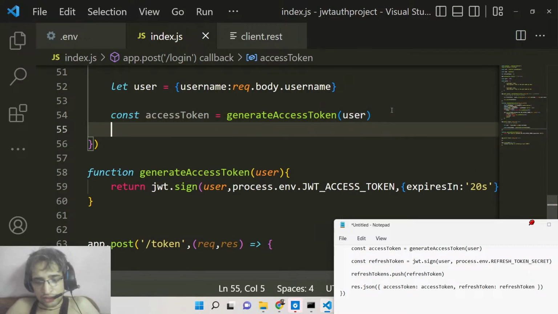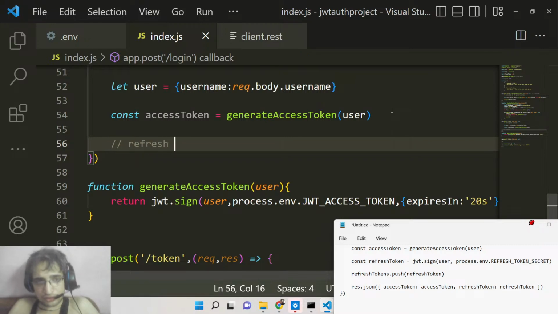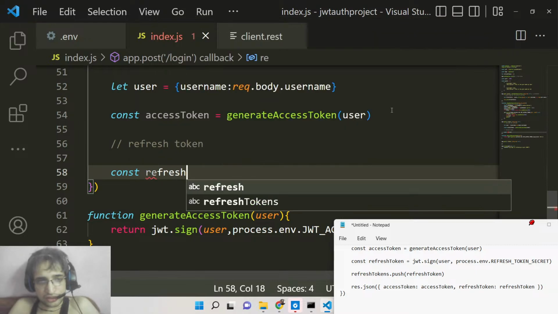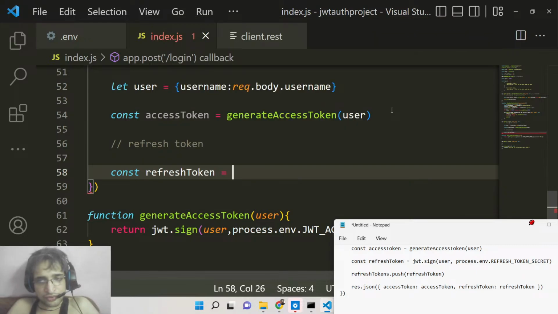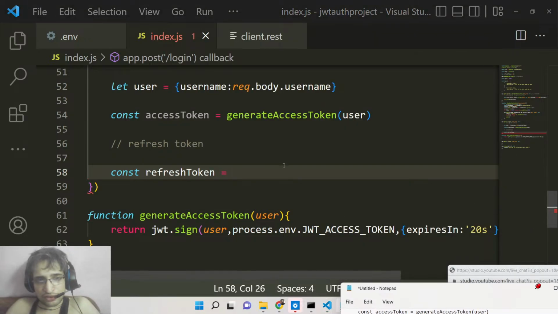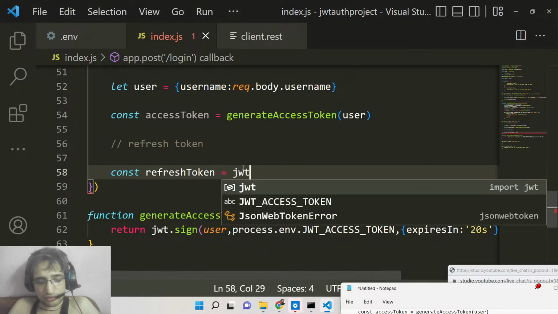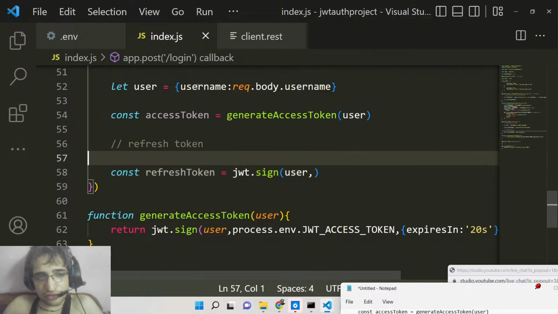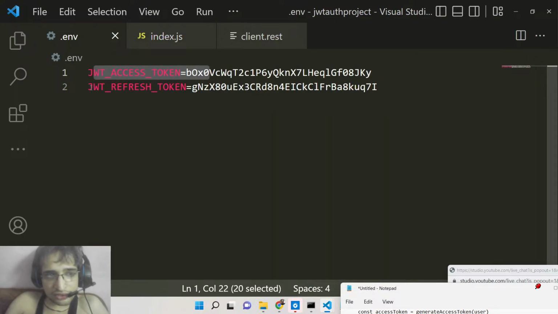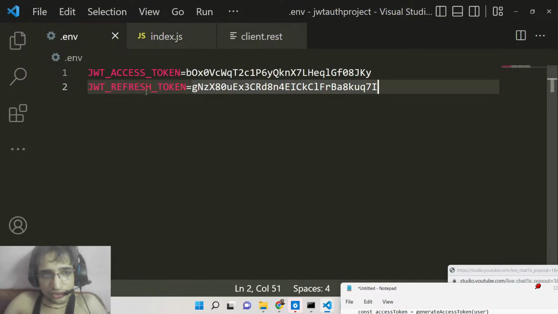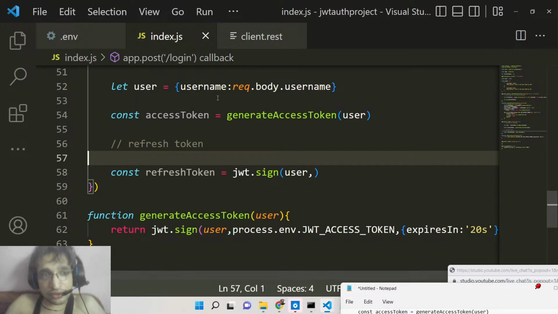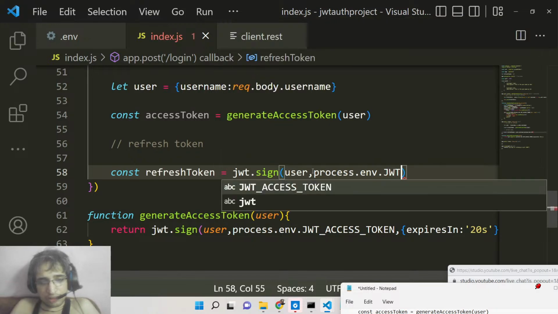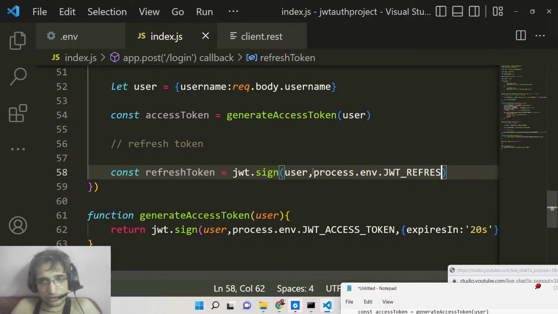And now, guys, we also need to generate the refresh token. So now to declare the refresh token, guys, we can simply say refreshToken. And there is a method again, we will use the same method, which is jwt.sign. And here we will pass the actual user, and now we will pass a different secret key, which is JWT refresh token. So this token will be different from the JWT access token. So here we will simply say process.env.JWT_REFRESH_TOKEN.